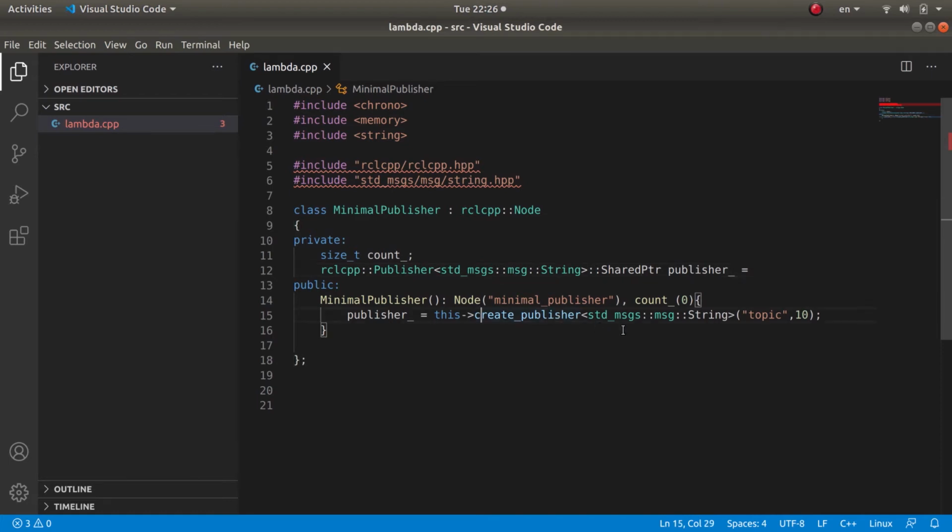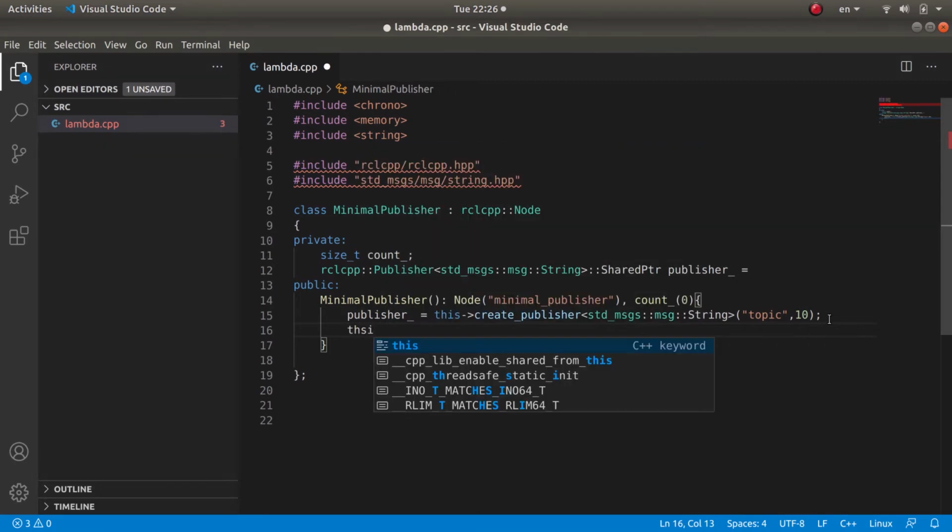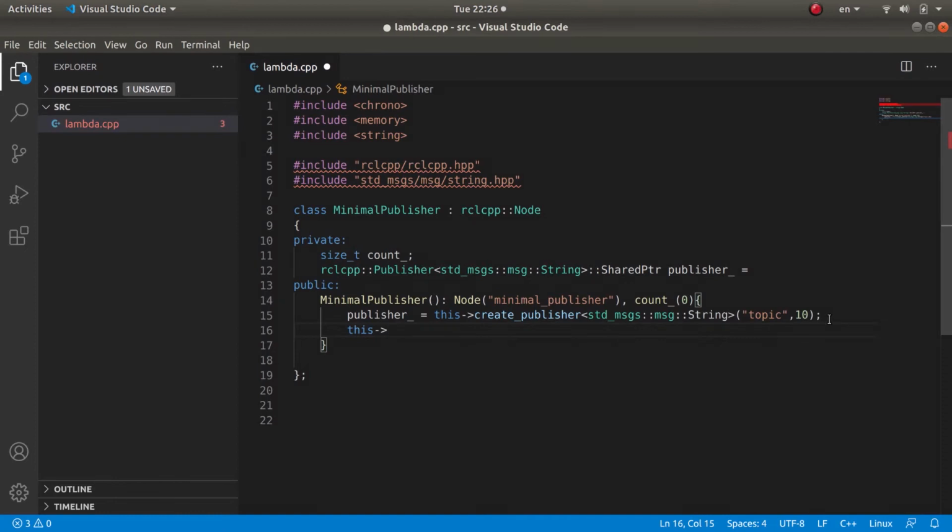Now let me continue. And now I will define something similar to a loop, let's say. So I will use this to access it, and I will use a pointer to access this method. And it is called create_wall_timer. And in this case, I will specify the time from one iteration to another as 500 milliseconds. And then I will introduce the std::bind. So hang on. It's okay if you don't understand it right now. I will explain it in a bit.